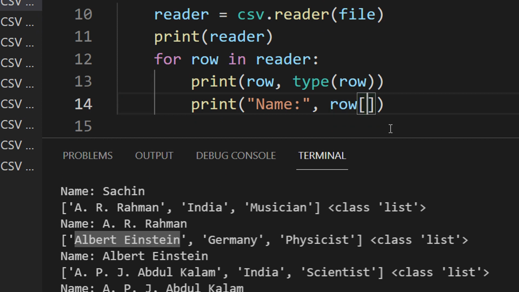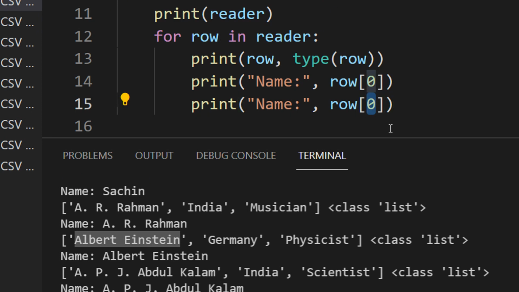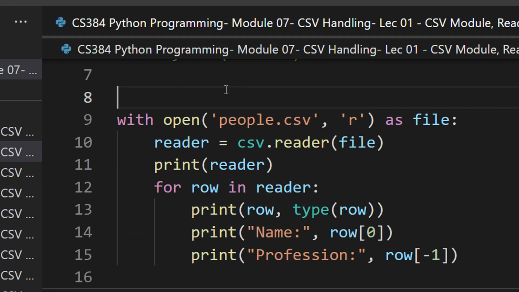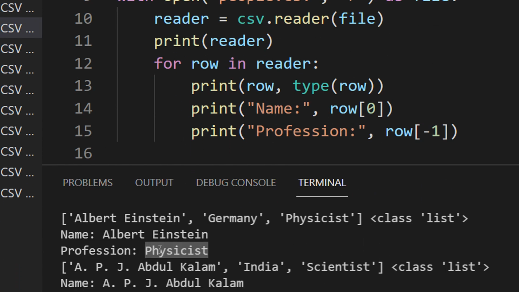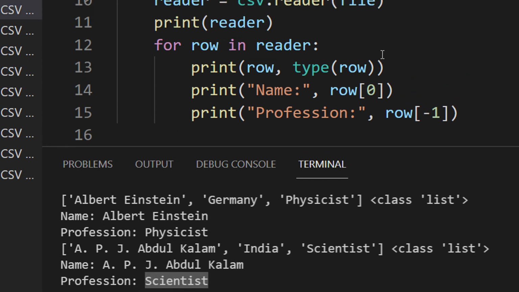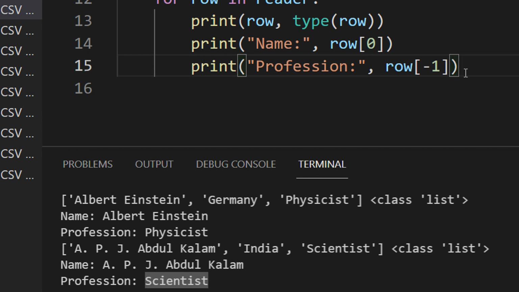Similarly, if I want, for example, let us make it -1. What is -1? The last column. What is the last column? That is the profession. Fine. The profession is selected. So when I run the code, you can see profession physicist, profession scientist. Fine. And you can do as many operations as you want.